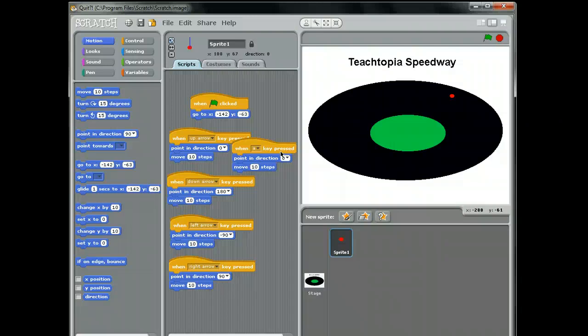Okay, if I move too quick for you, go back onto Teachtopia TV and simply watch this tutorial again, where we create the beginning of the Teachtopia Speedway. This was Jody from Teachtopia TV with a brief tutorial on how to change the background, which is the stage, how to create a very simple little sprite, and how to give that sprite movement.